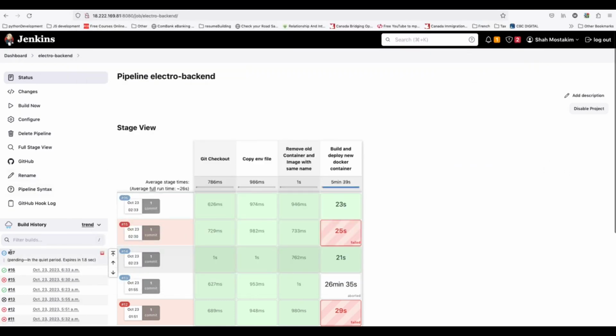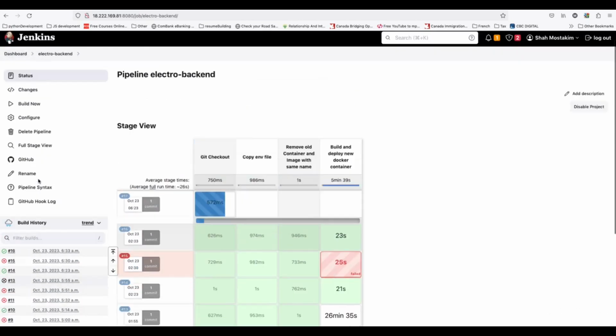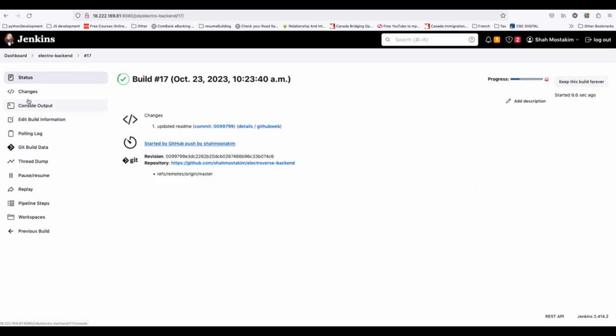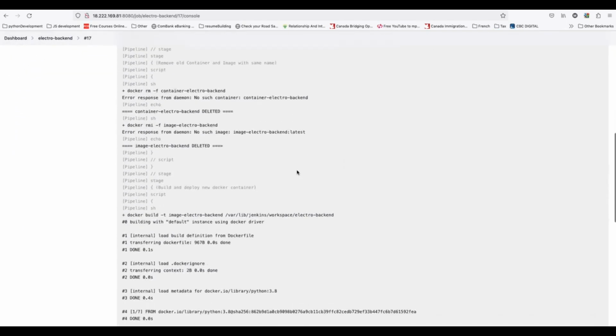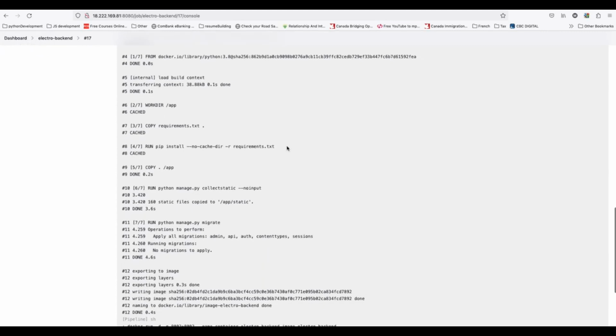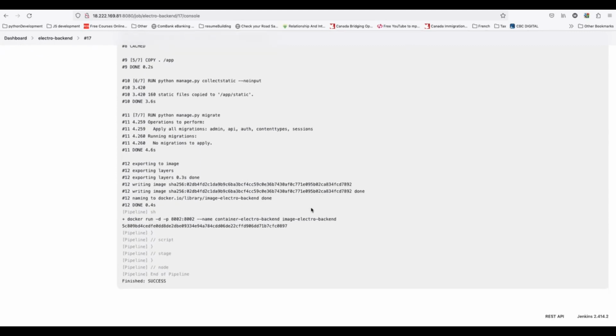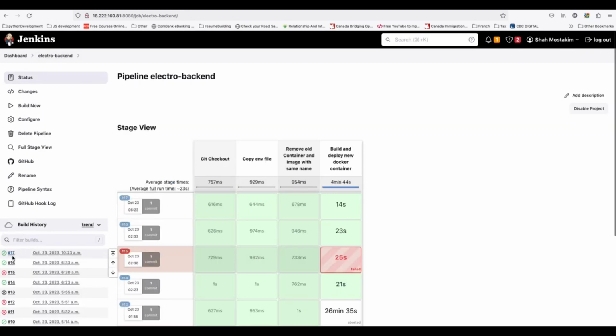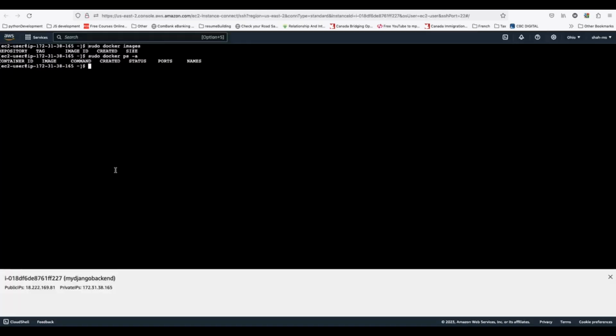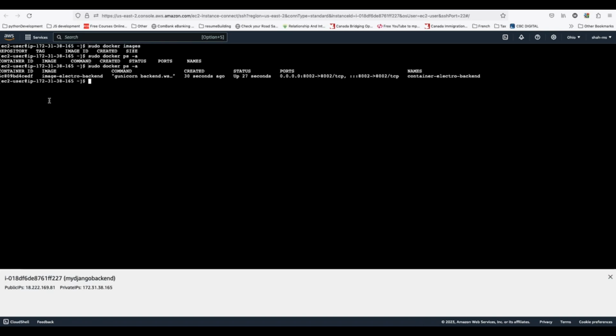Here we see that a new build has been triggered automatically by Jenkins. If we see the details, the console output, we can easily see Jenkins is doing its job after pulling the source code into the Amazon EC2 instance. It's running a Docker build and the build is successful. If we go to our home, we see build number 17 is successful. That means here in our Amazon EC2 instance, the new Docker container should be running. We can check it with sudo docker ps -a. Yes, we can see that the container is already up and running.